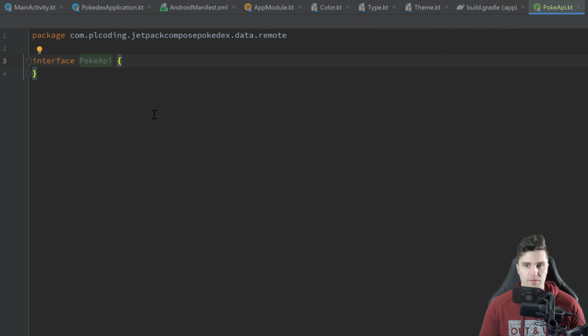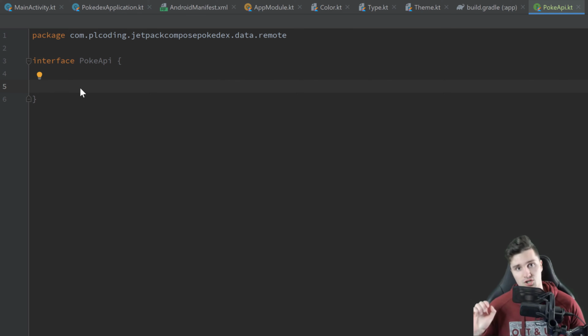Now, in case you're not familiar with Retrofit, the way we do this is, in this interface, we will just specify the functions with which we will access our single routes from our API. So we will have 2 functions here, one function to get a Pokemon list and one function to get a Pokemon data, basically for the Pokemon detail view. So what we will have here is a suspend function, because that will be executed asynchronously in a coroutine, called get Pokemon list.